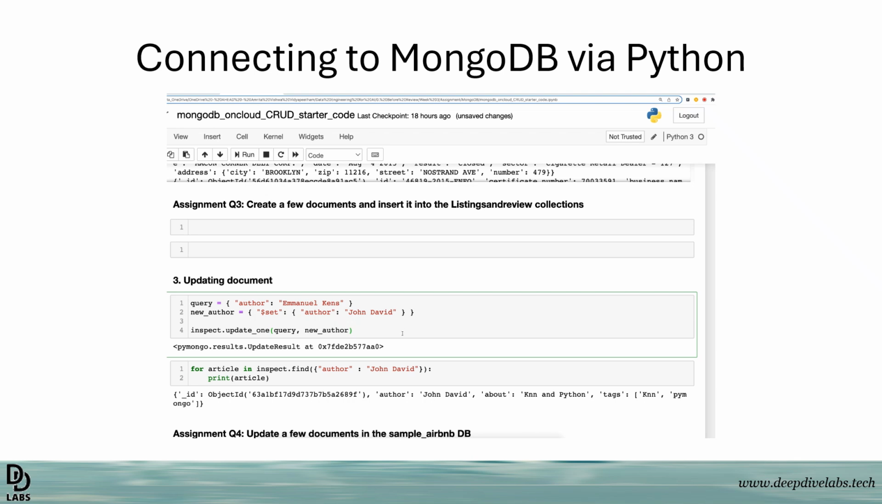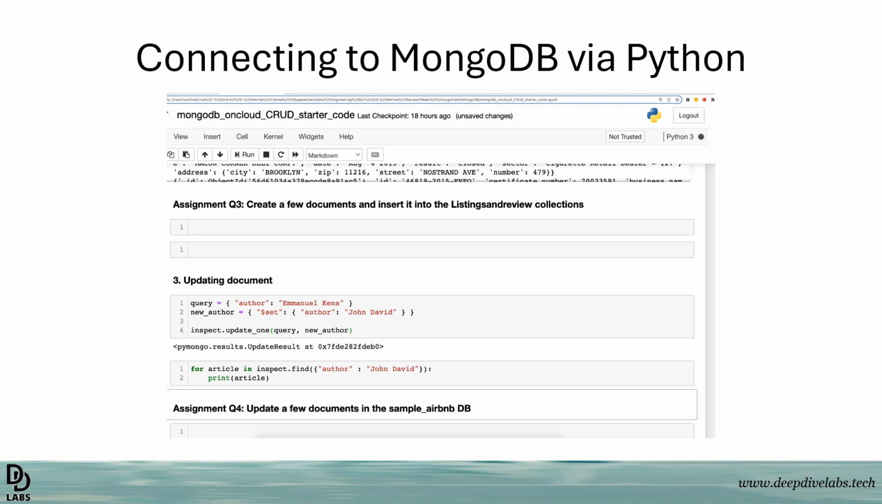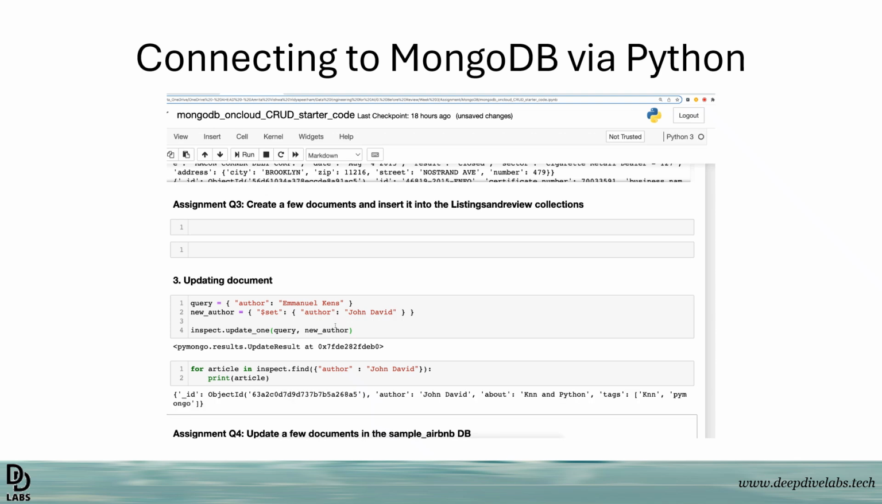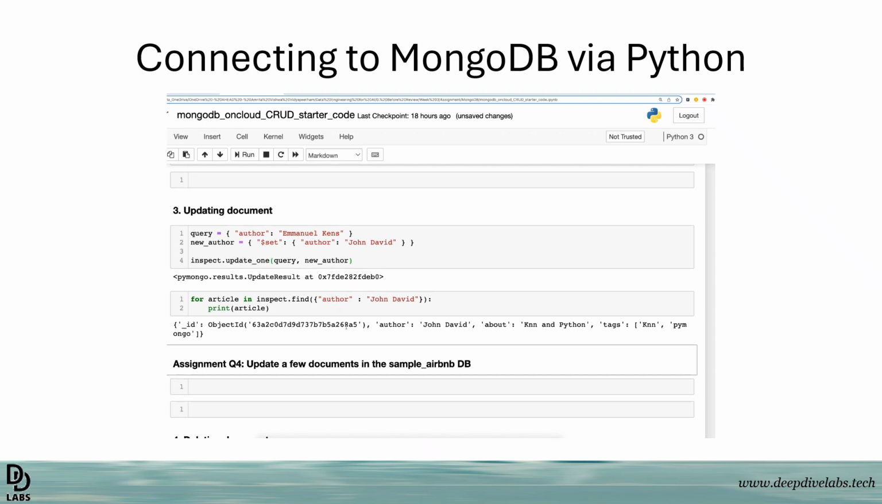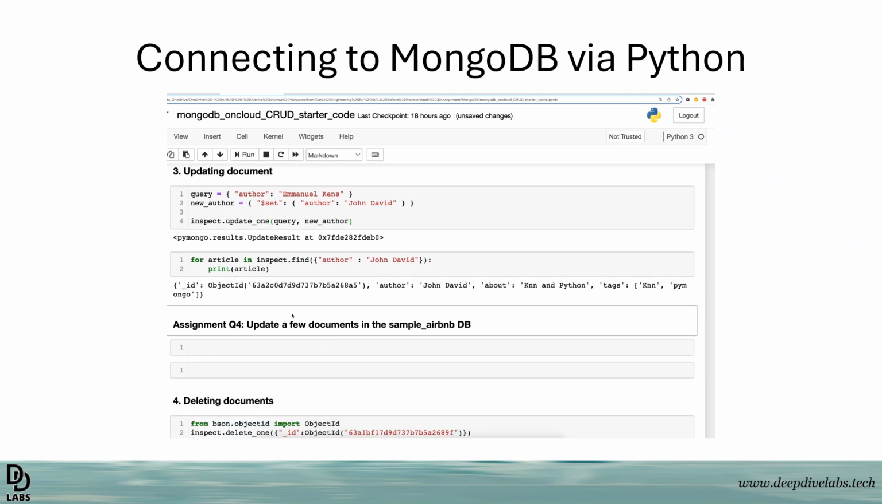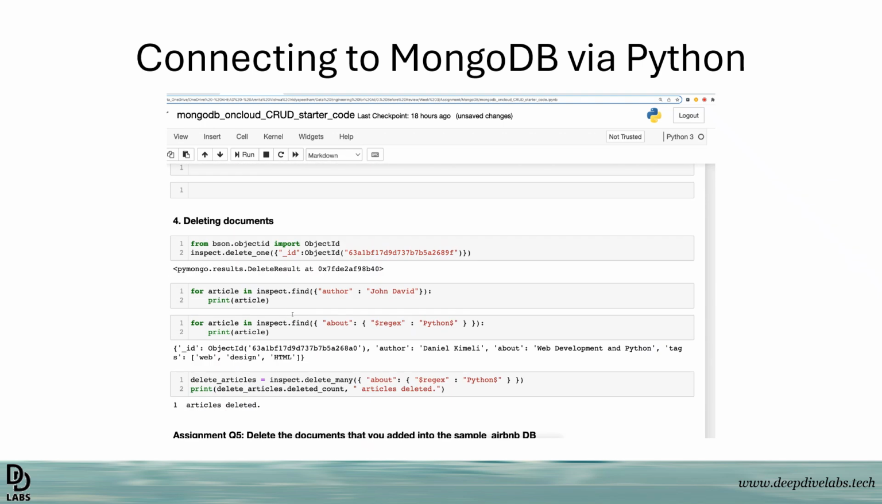And then I'm going to update a document. This is my query. I'm looking for a particular author and going to set that author to a different author. So now I can find that author. Go ahead and practice updating as well.